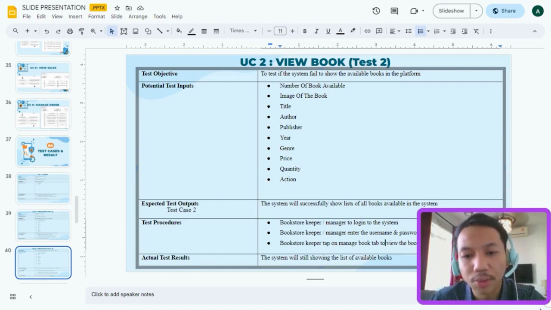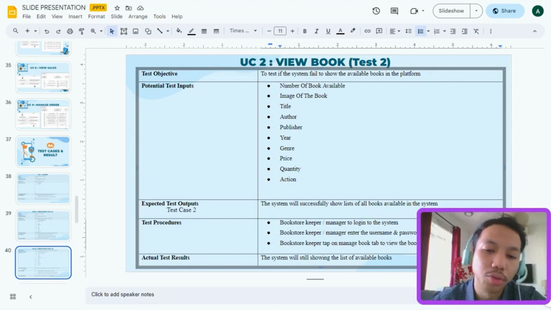The actual test result is the system will show the list of available books. So basically, the system is still able to show all these available books in the system.